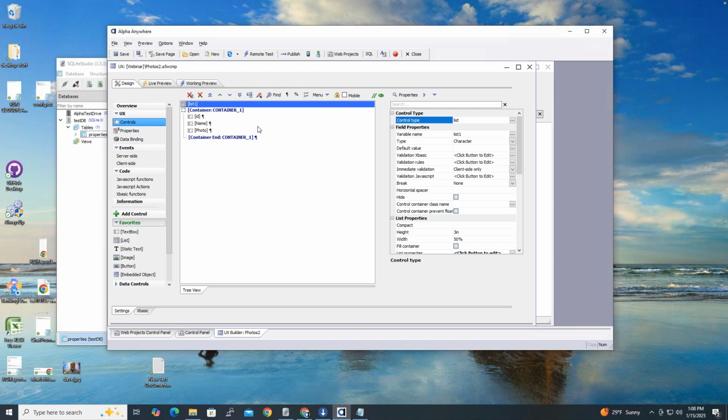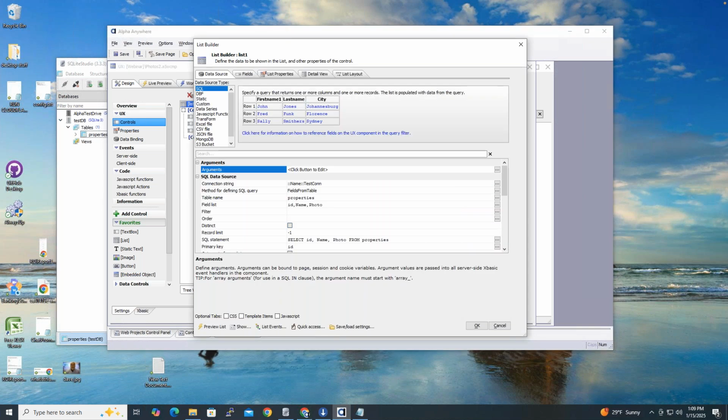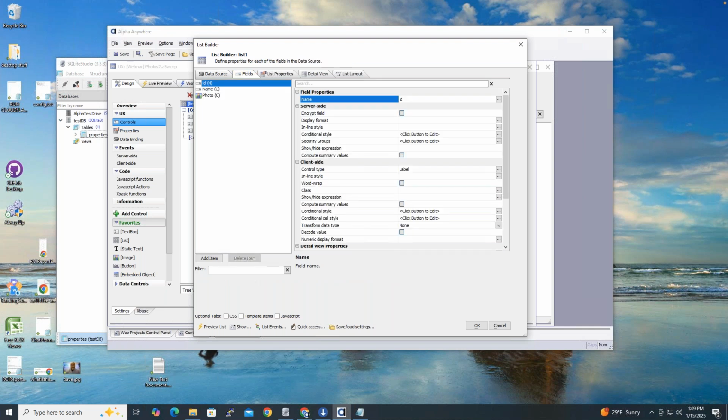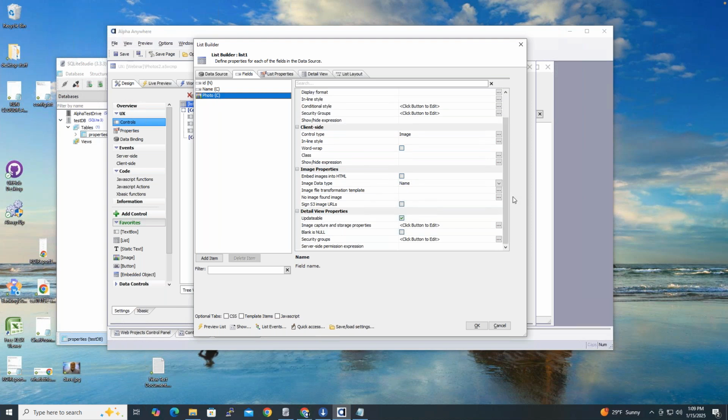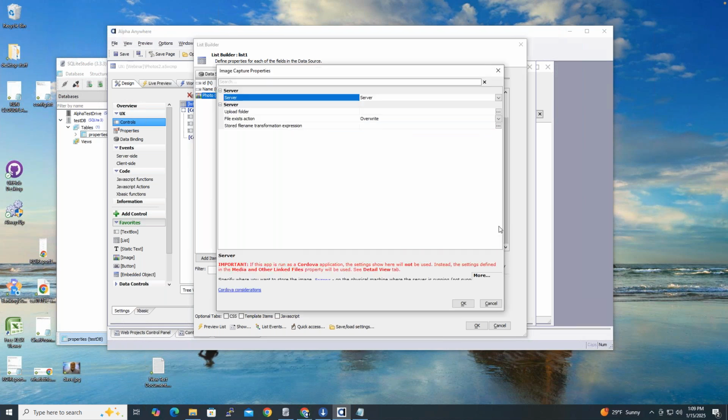So we're going to go here and set up our list. There are two things in particular that we're going to want to set up. Under fields, we're going to go down to that photo field, and we're going to tell it a couple things. One is the image file transformation template, and the other is the image capture storage and properties. We're going to start with storage and properties.